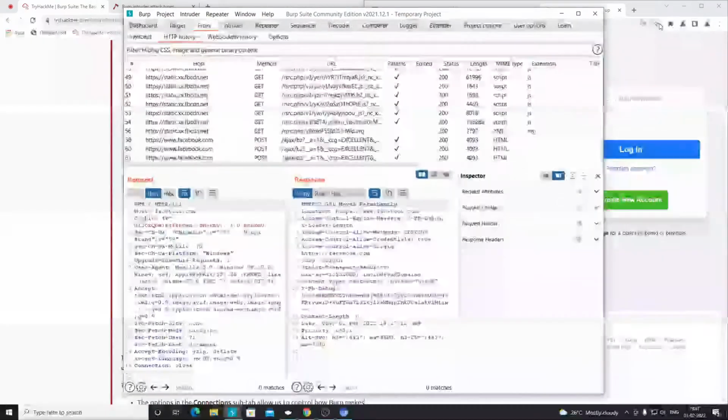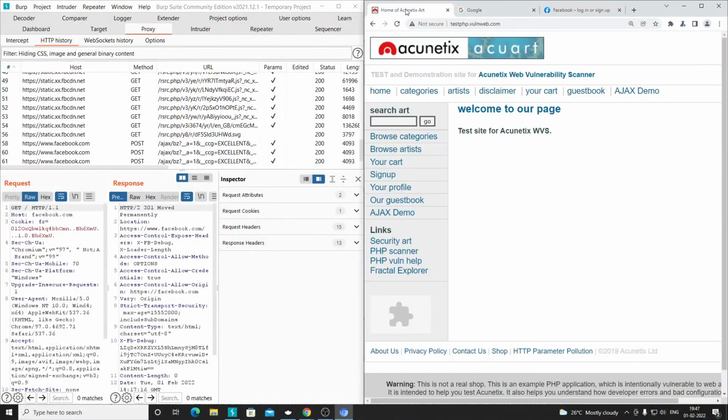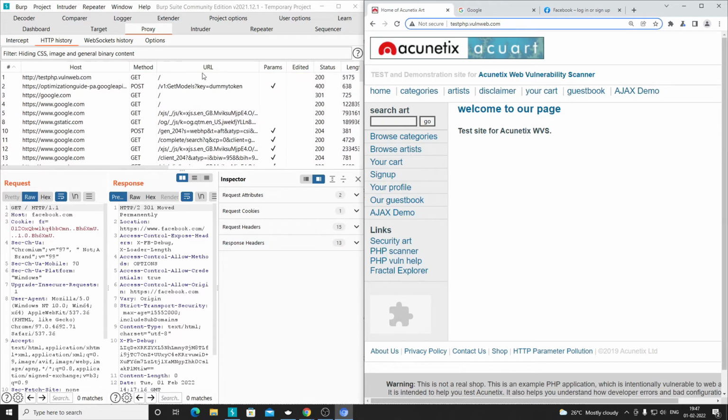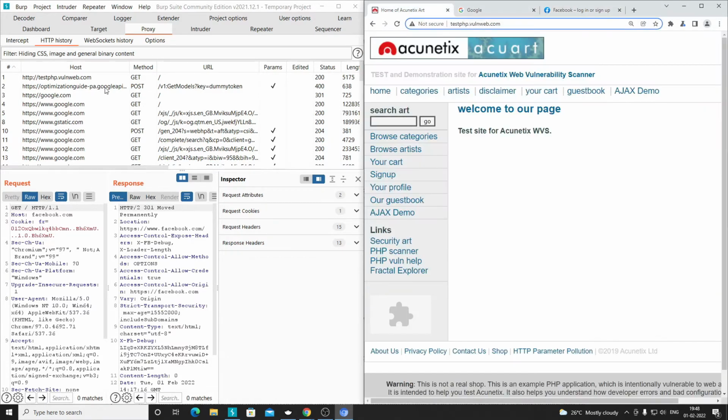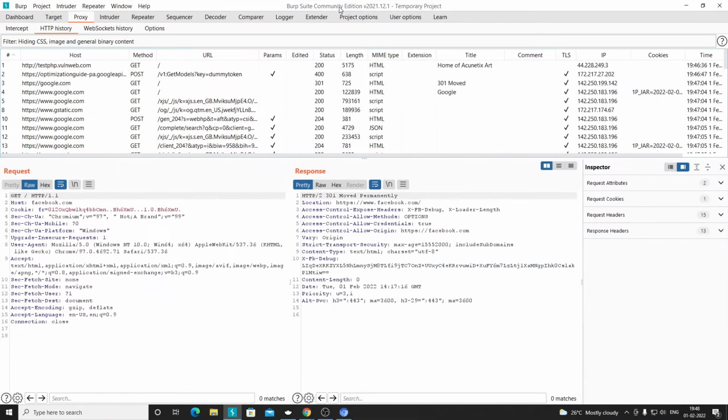Now suppose this particular website we discussed, this is a testing website only for security vulnerabilities. There are a lot of bugs here, but for the time being we will just use it as a reference to understand the functionality of Burpsuite. So suppose we want to only focus on the requests related to testphp.vulnweb.com, because that's the main website you want to target. You do not want to focus on other requests generated by Google or Facebook and all these. So how can you do it? That's why we define the scope.